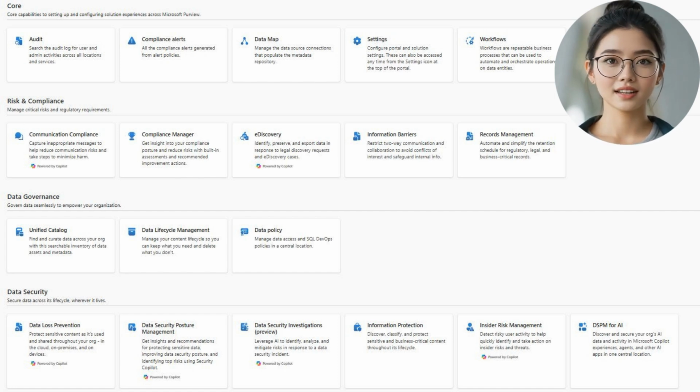Next is risk and compliance. The second row on the screen, communication compliance, monitors internal communications for inappropriate or risky behavior across services like Teams and Exchange. Compliance Manager helps organizations assess their compliance posture against regulations such as GDPR or ISO standards and track improvement actions. eDiscovery supports legal and regulatory obligations by managing legal holds, locating relevant data, and exporting content for review.